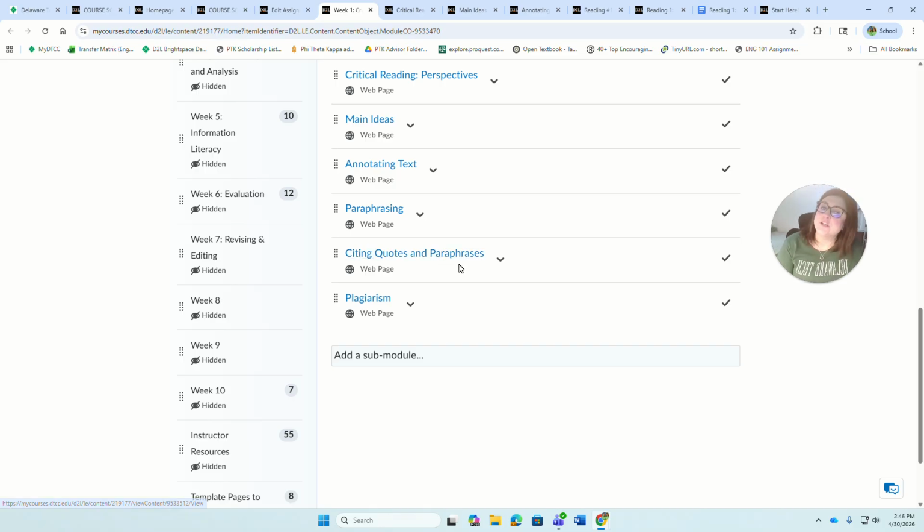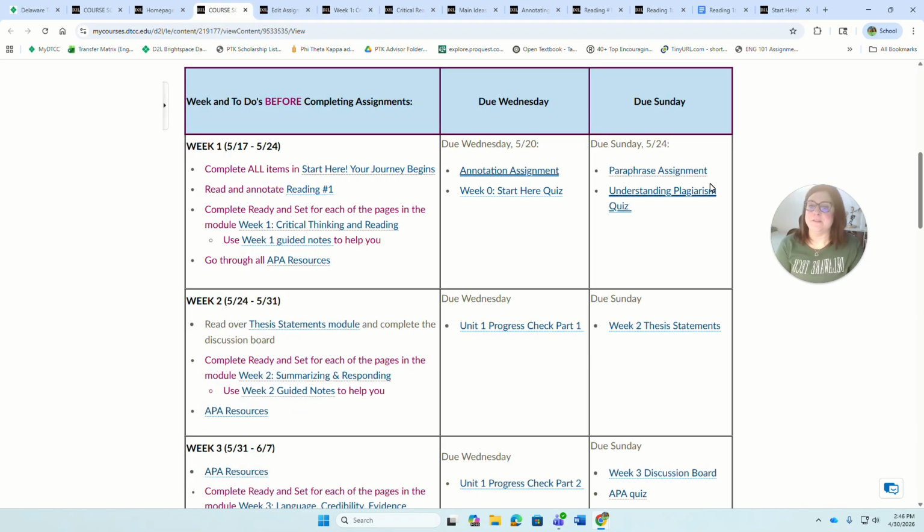Now this part is going to take you through APA and APA citation, and we're going to get into that in just a second. But these two pages, again, are for the plagiarism quiz. The last thing that you'll need to do for the paraphrase assignment is a plagiarism quiz.